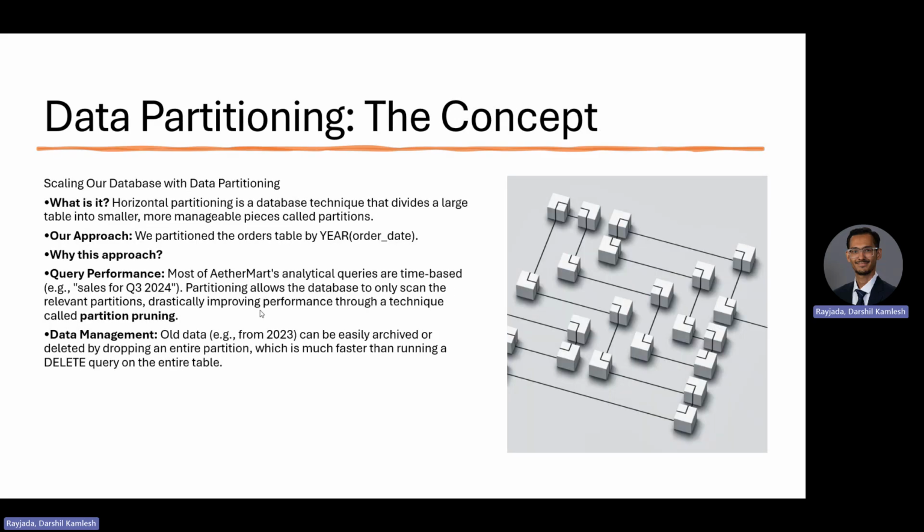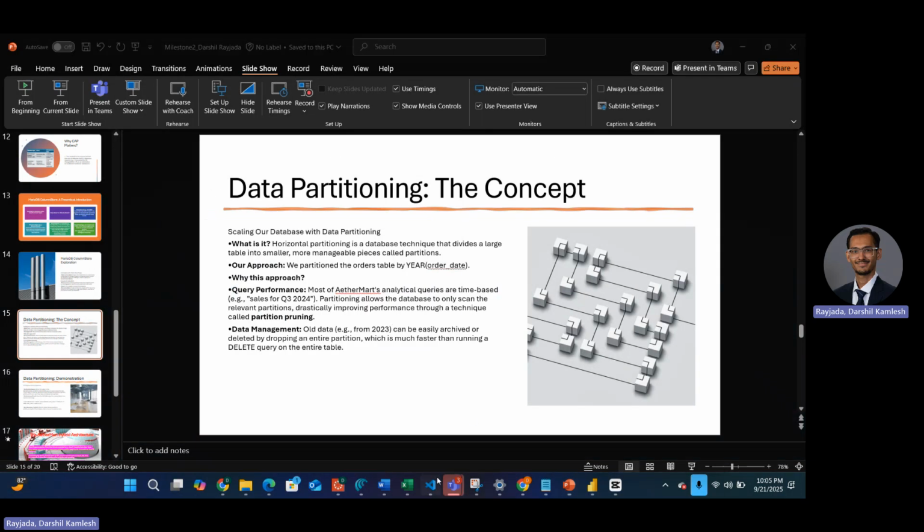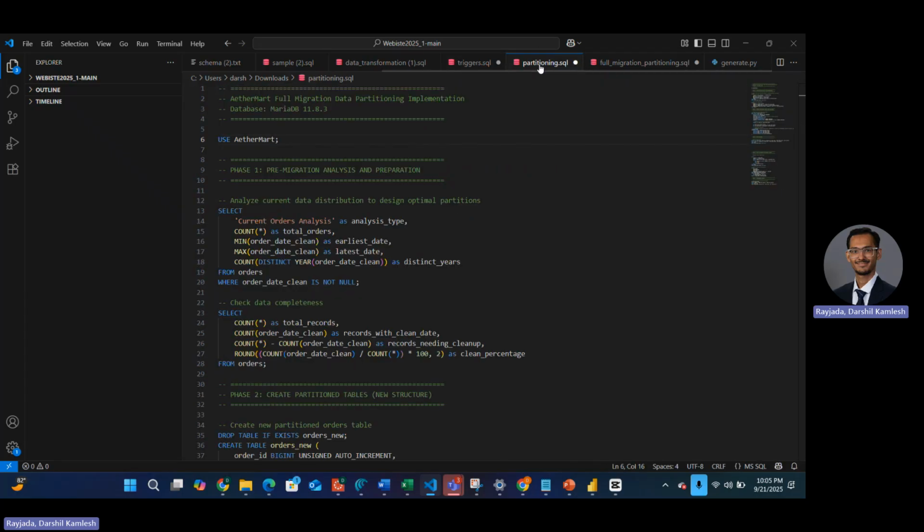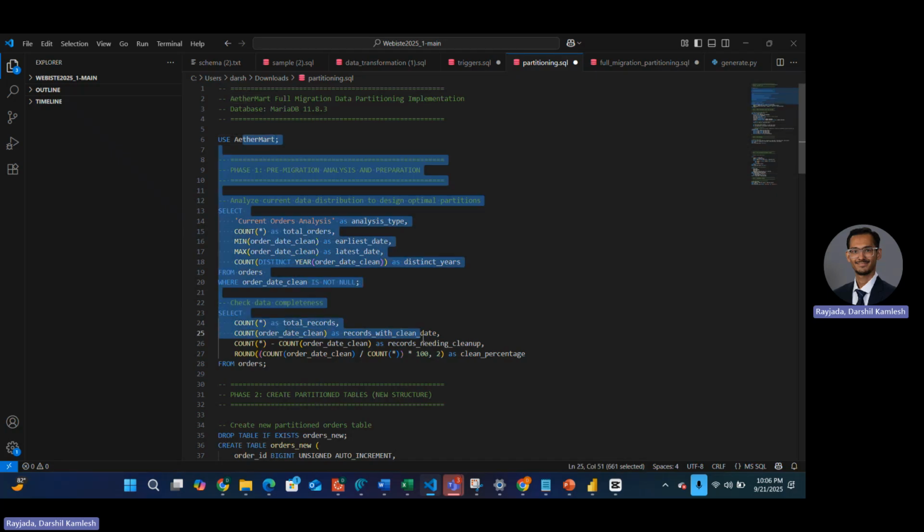Let's go quickly into MariaDB, first on VS Code, and I'll explain the code. Okay, so we want to check how many orders exist, their date range, and their distinct years. I have divided it into five phases, I'll go one by one. In phase one, this helps us detect partition boundaries by year. It will ensure data completeness, showing how many records have a valid order date clean, needed for partitioning, right? So I have done pre-migration analysis and preparation, as you can see.